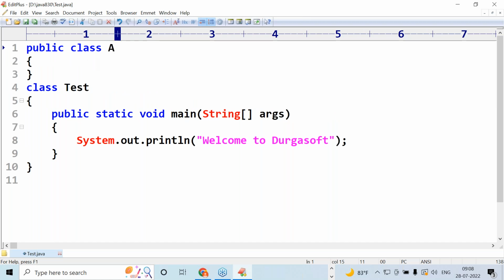Now tell me, how many classes have I written in my present Java file? Two classes I have written. What are the two classes? Class A and class Tester. Now tell me, out of these two classes, do you have any class which is public? Yes, one class is public. Here, what is the mandatory condition? If any class is public, then we must save the Java file with the public class name.